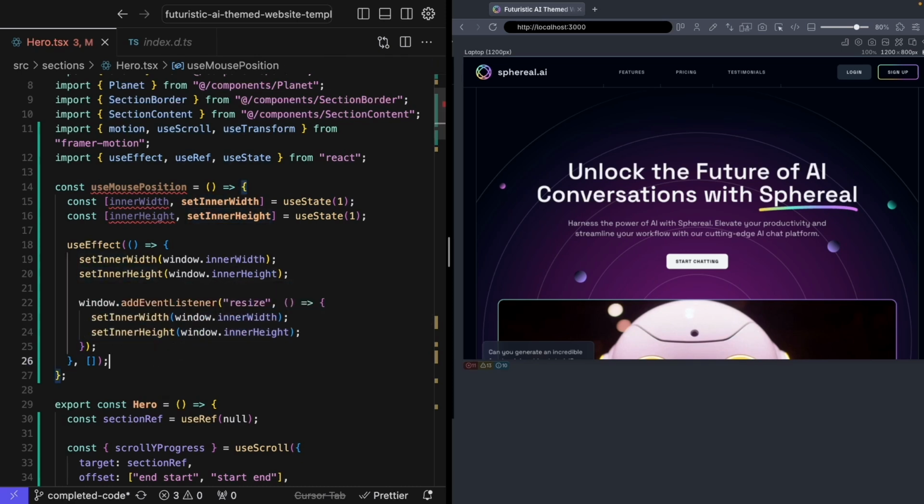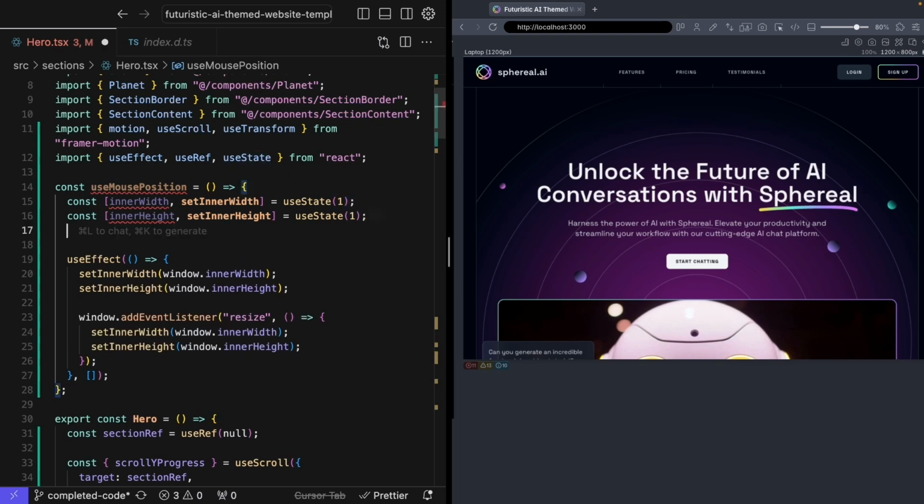Okay, this is all well and good. We have the size of the window, but now we need where the cursor is on the window, and we're going to save that, instead of state, to motion values. The reason we save the cursor position to a motion value is because that's going to change a lot. I'm going to get a lot of those events as I move around the window, so I want to make sure that it's not slowing my frame rate and it's allowing my animations to be smooth.